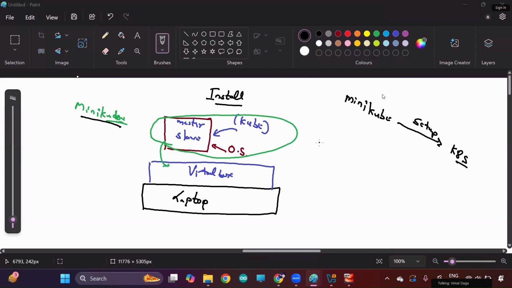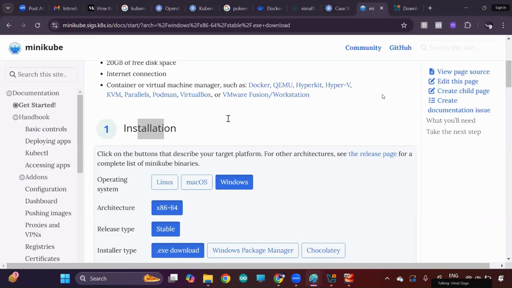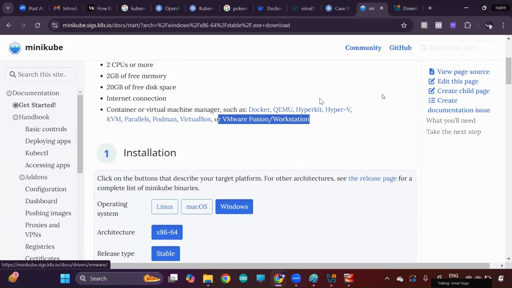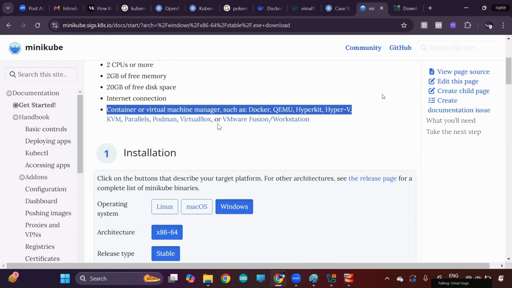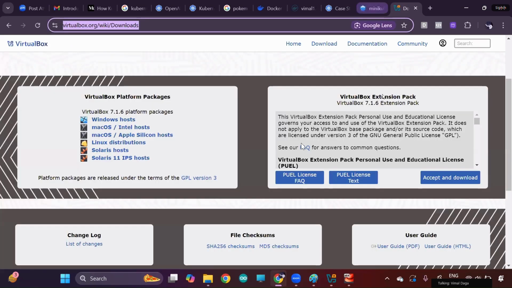And for Minikube, the requirement is this one. So you can use VMware Workstation if you have. You can use Hyper-V if you have. I think VirtualBox is a very common thing. Most of you might know it. Otherwise, if you do not know, that's okay. You don't need to know VirtualBox. You just install it. Go here and install it.